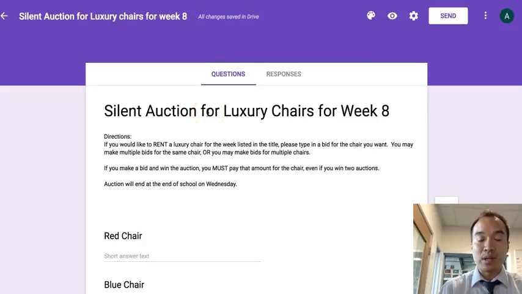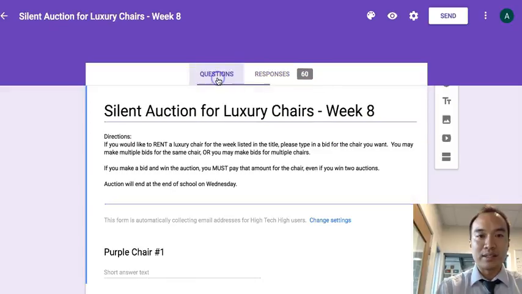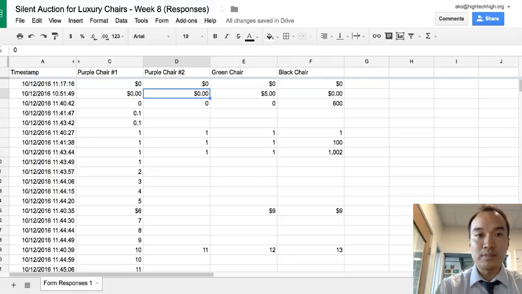What's going to happen is we're going to have the auction. Students are going to type in their bids. And then you're going to get something that looks like this: a silent auction for luxury chairs, week 8. And you get responses. So you click on Responses. We have 60, but we're actually not going to click on it right now. It actually creates a spreadsheet, and you're going to check your Google Drive for that spreadsheet, and it'll look something like this: silent auction for luxury chairs, week 8 responses.